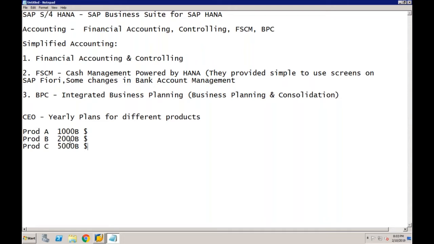Now, once the CEO has given you these plans, this will be divided for product A. Now, total 1,000 billion is a target. I may now have two different locations. So plant one has a target of $500 million, and again same product A for plant 2 has a target of another $500 billion. Okay, so this is how the planning takes place in the organization. Can you tell me what is this kind of planning? Is it top down planning or is it bottom up planning?